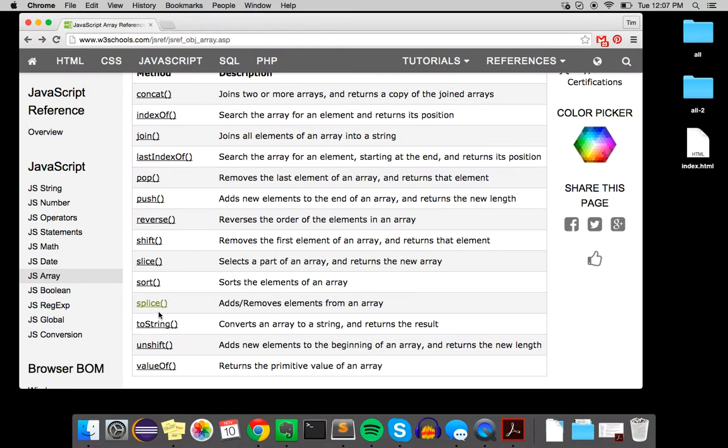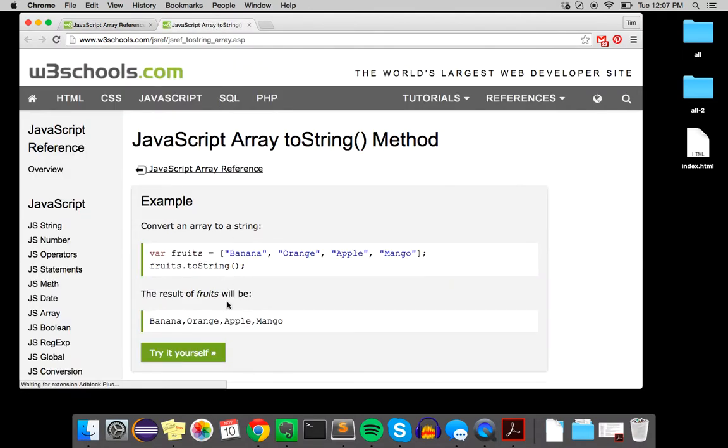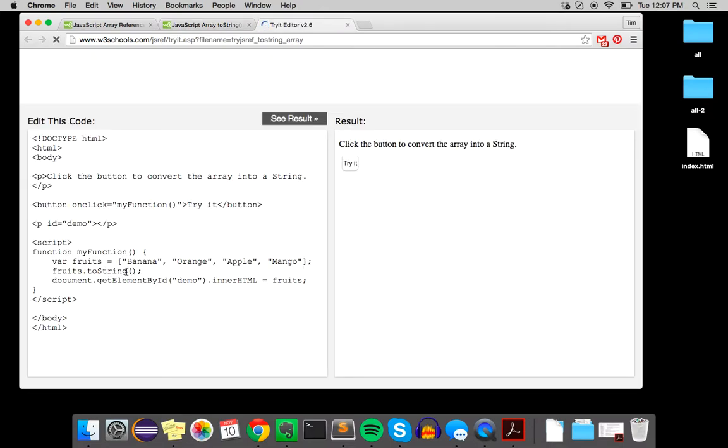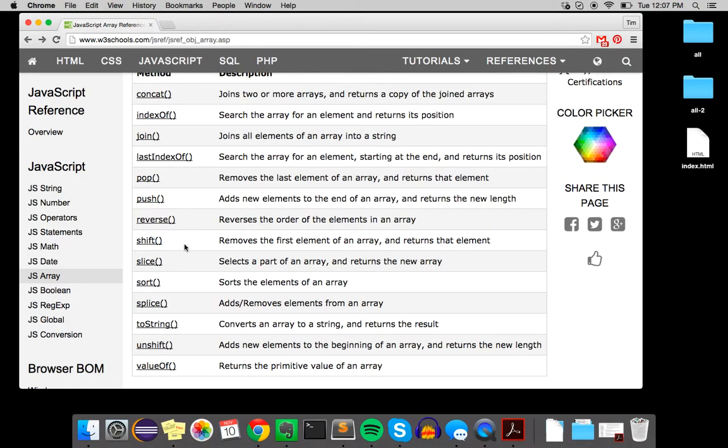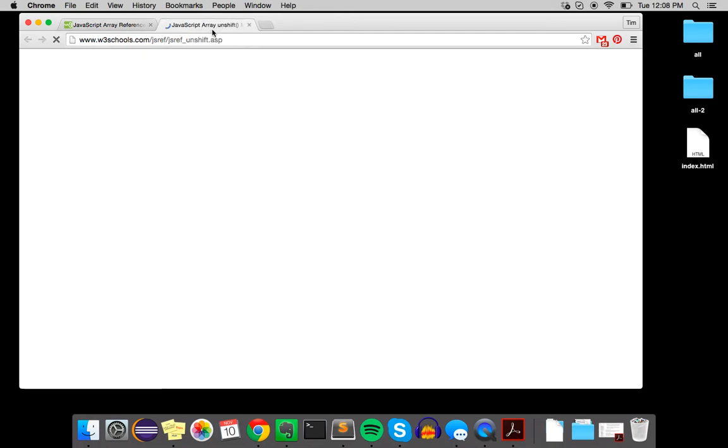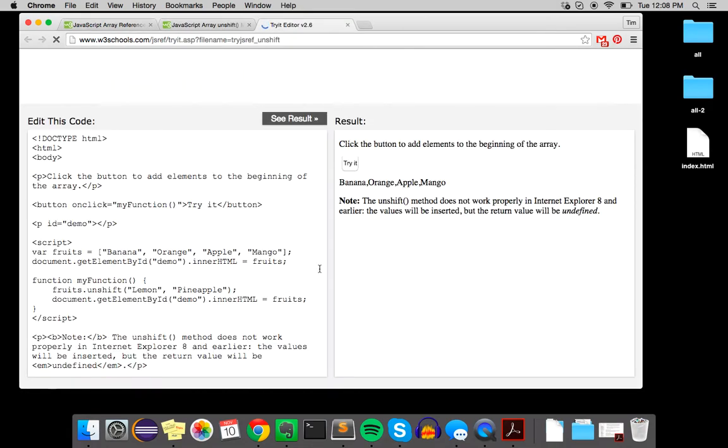Okay. And the toString method converts an array to a string and returns the result. So in this case, the fruits array will be returned as a string. And unshift will add new elements to the beginning of an array and return the new length. So in this case, you just want to add these 2 fruits to the beginning, and then the new length is 1, 2, 3, 4, 5, 6.